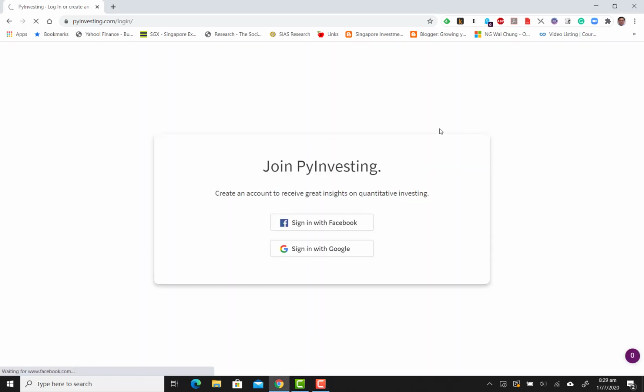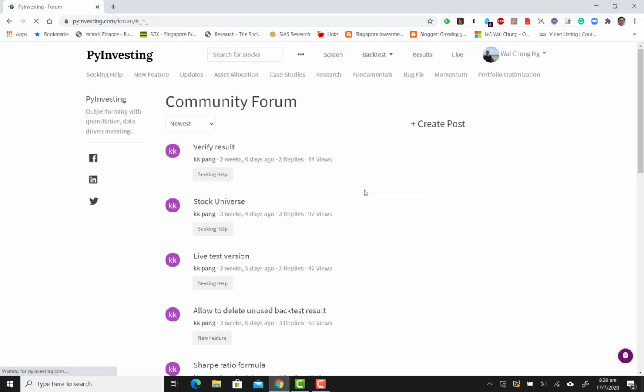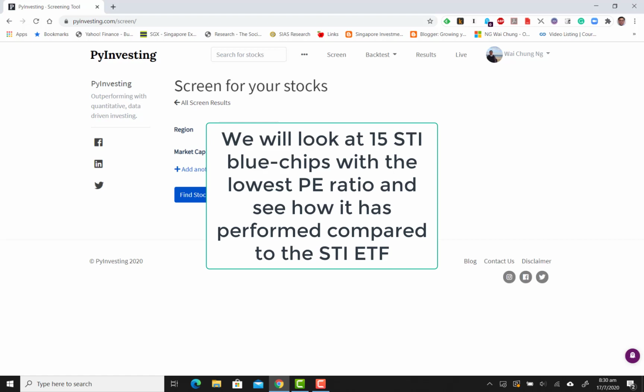Okay, and I've already created my account. So basically I can sign in using Facebook. And once I sign in, I will come to a bare bones front page. All right, we're going to go straight into the screening and backtesting. Okay, so we're going to screen for the viability of a low PE strategy for blue chips. So let's go to screen.